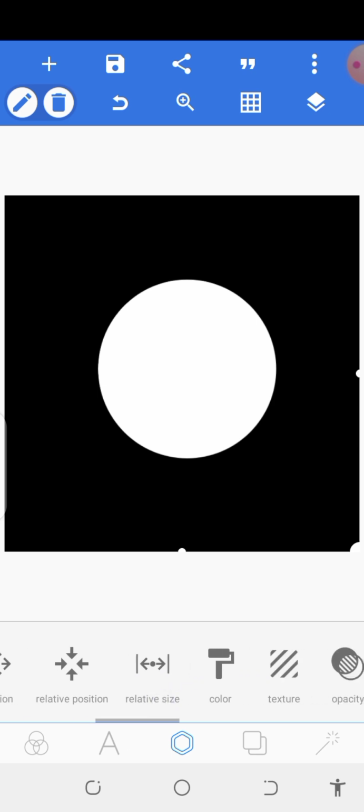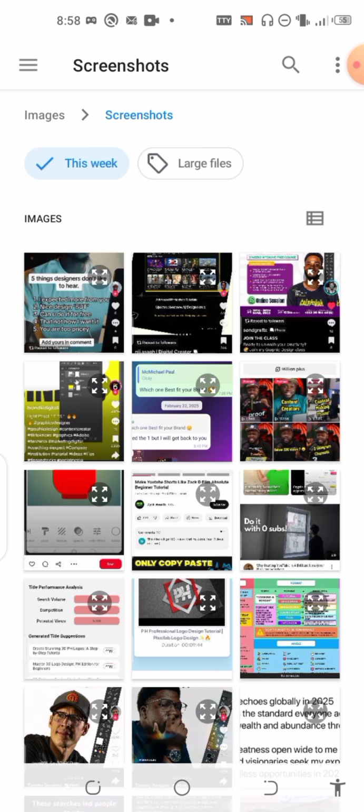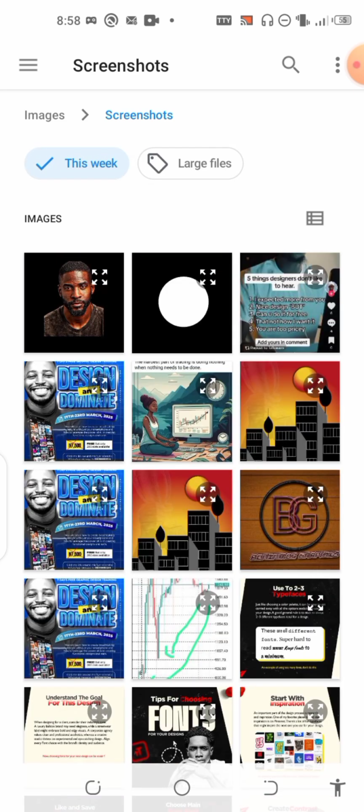Then second, you come to texture. You just select the shape and come to texture, which is here. You press on texture, then you press on image. What we are going to be bringing is the image that we saved.